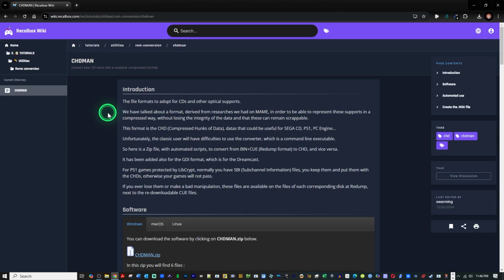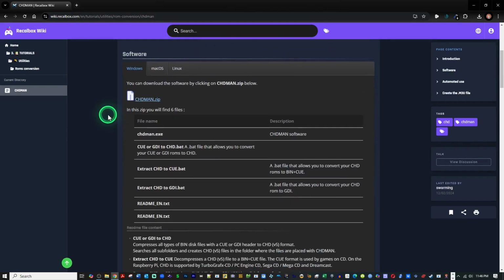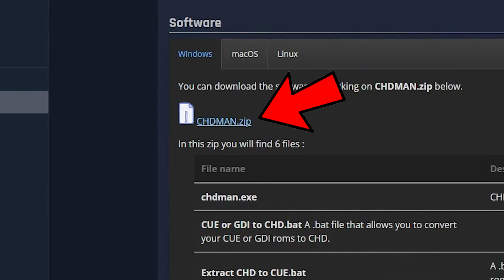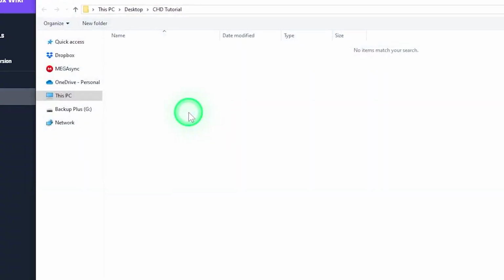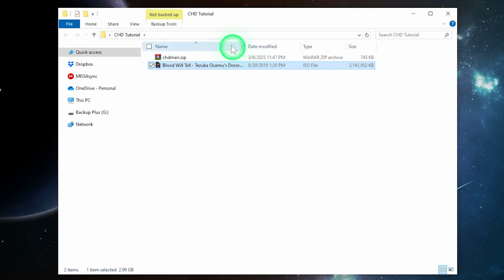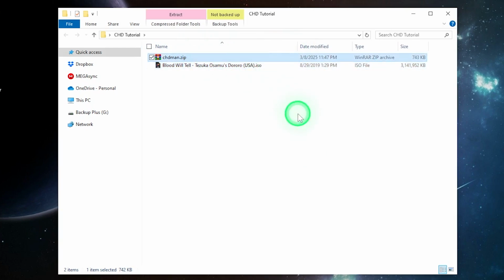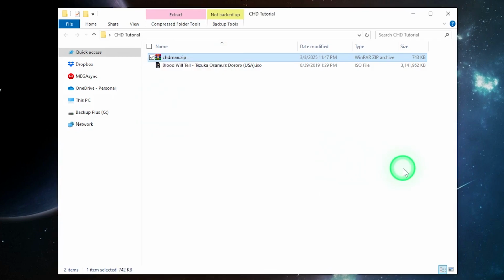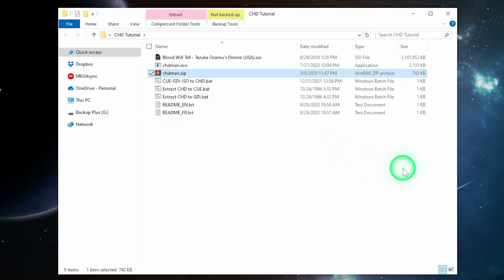Next step, go to the link in the description, and that will take you to this page, and download this zip file, chdman.zip. Download that into your empty folder. And at this point, you can go ahead and move an ISO file in there, a GDI file, or a bin and queue file. Move your game into the folder, then extract chdman.zip and delete the zip file. If you need a video on how to extract files, I will link one as an info card in the top right of this video.